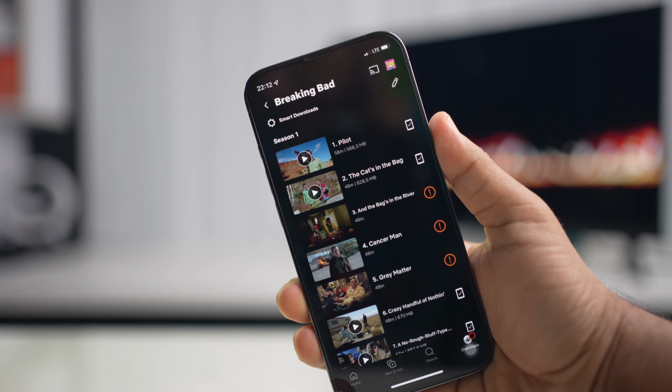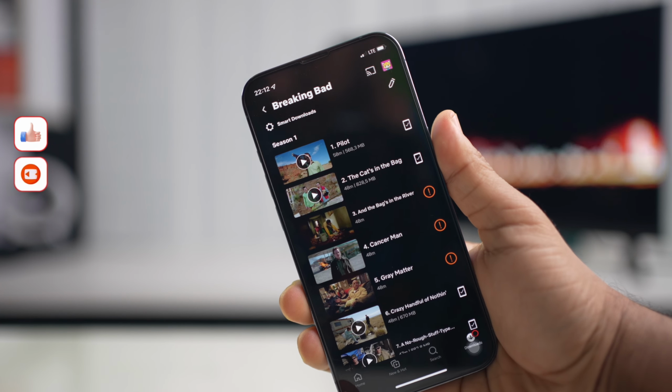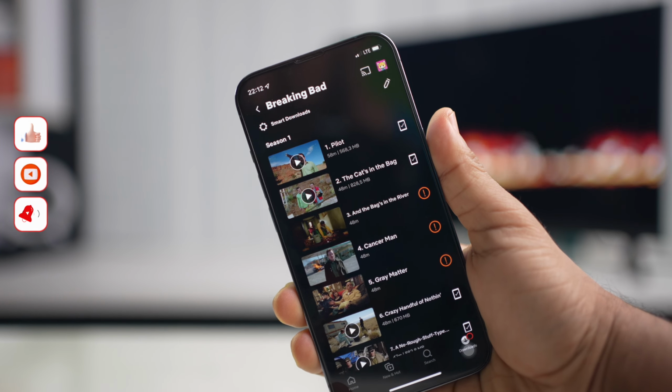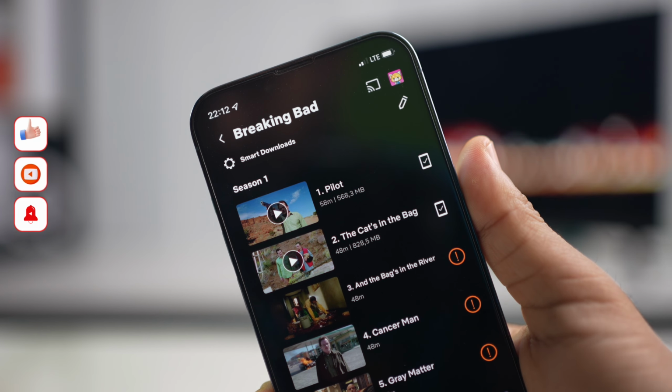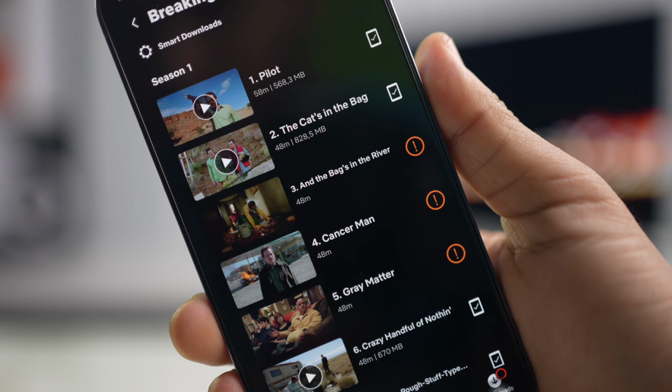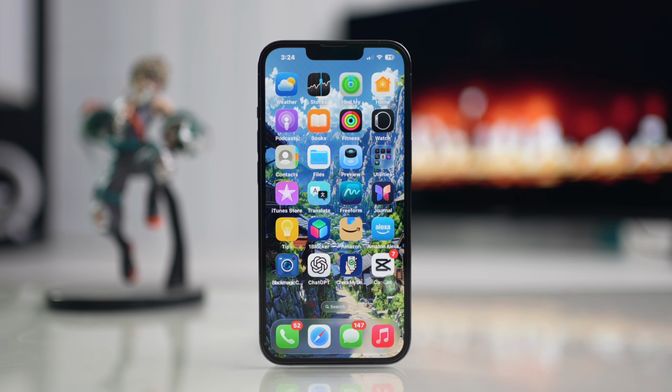Are you getting downloading errors on Netflix when trying to save movies or shows on your iPhone? This usually happens because of storage limits, app bugs, or account restrictions. In this video, I'll show you how to resolve these problems.